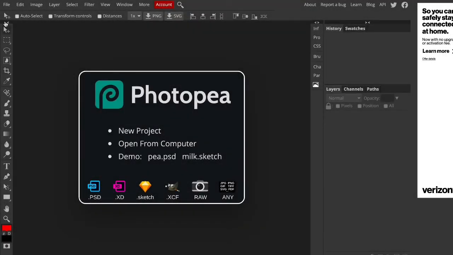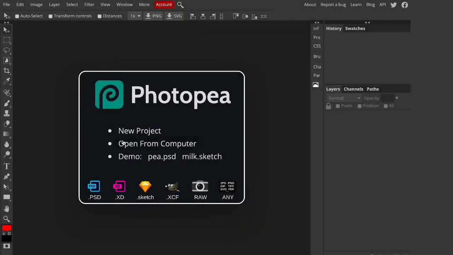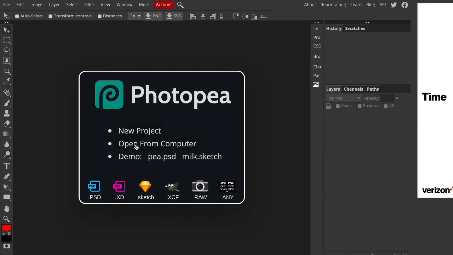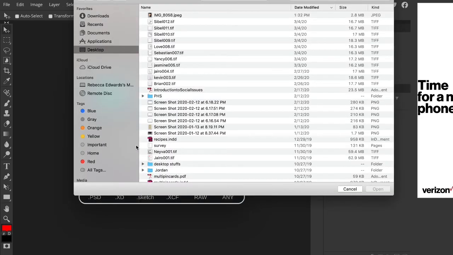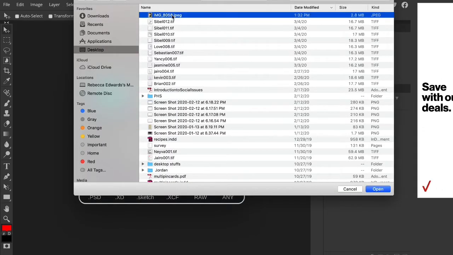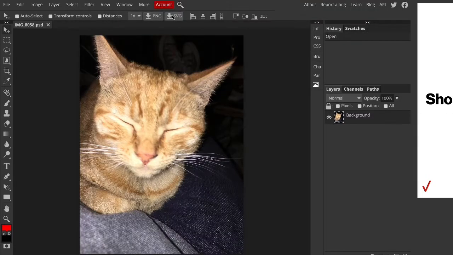We're going to be using Photopea, which is online. So you can click on Open from Computer or New Project to open up your file. You're going to find your file wherever it is stored on your computer, probably in Downloads, and it'll open up.